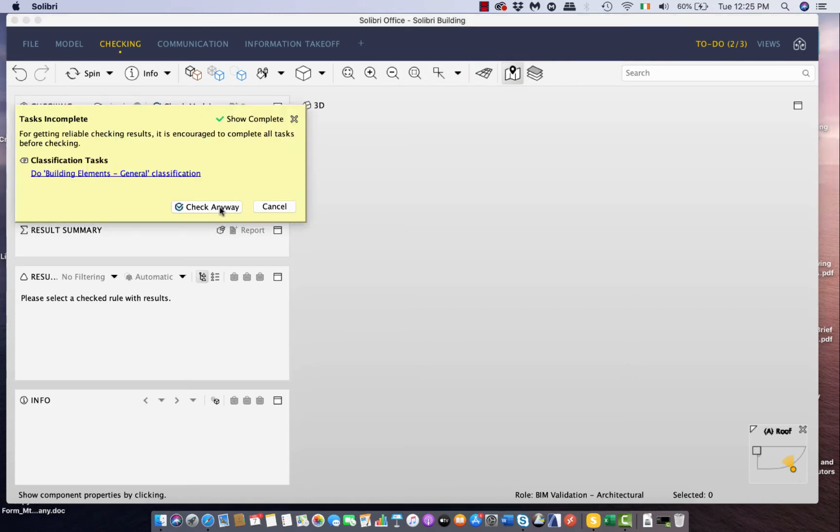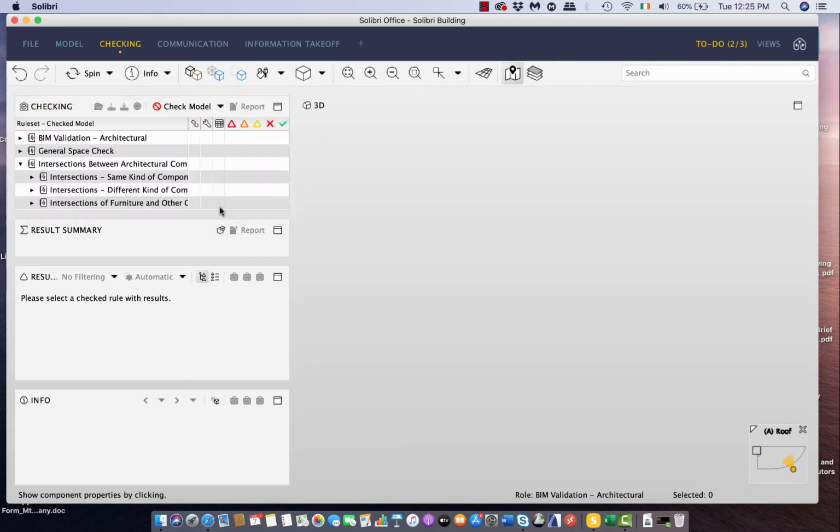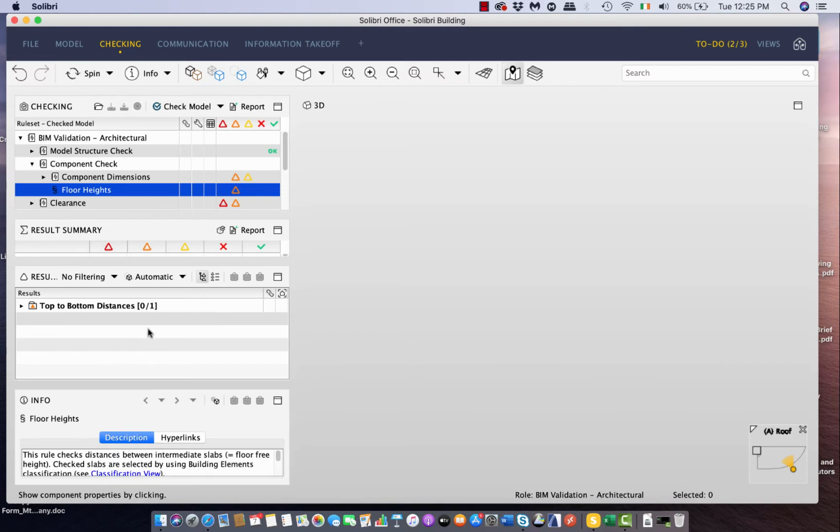And when we do this, I'm just going to say check anyway. And you'll see the little traffic light system, and things are starting to happen here on the left. And we want to then look at the results. You could just go in here and say, well, that one's okay. Component check. It says floor heights, so I don't know what's wrong with this one. Top to bottom distances, so I'm going to see what that is.